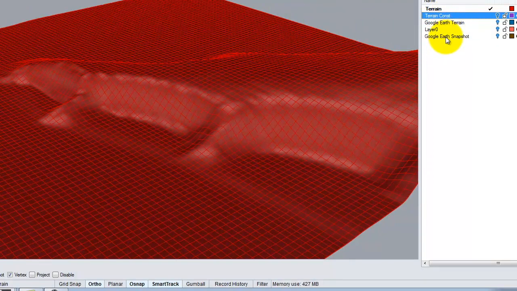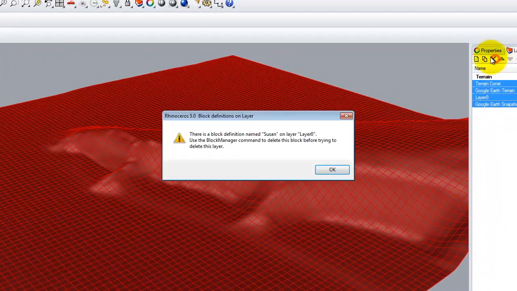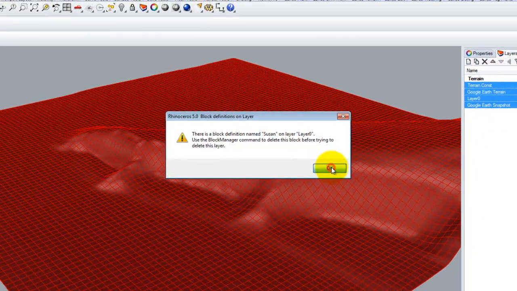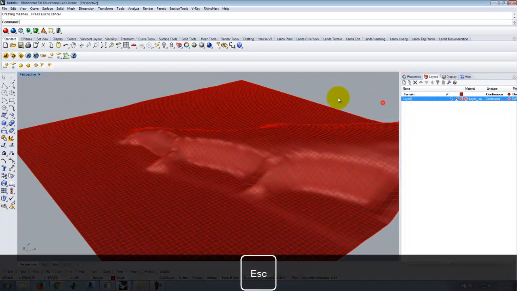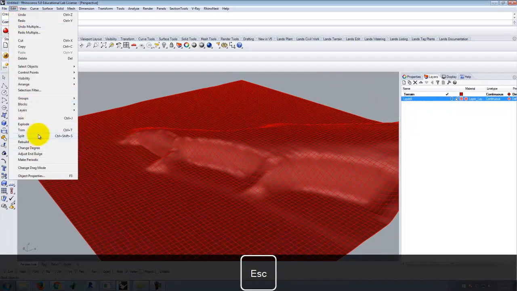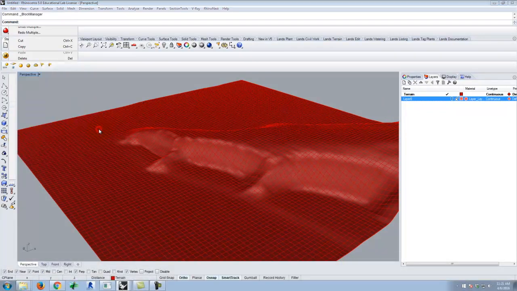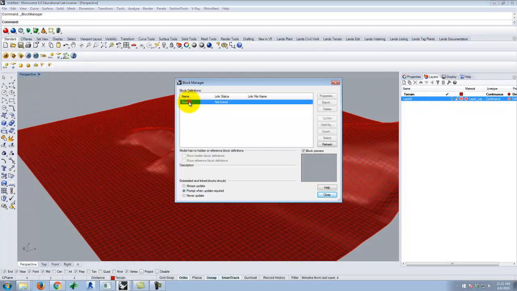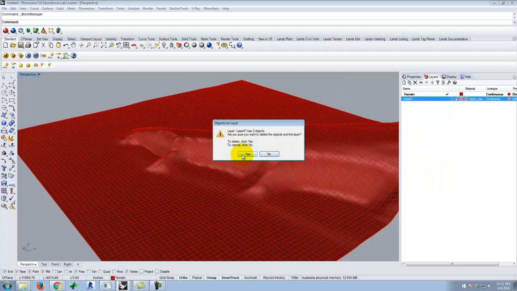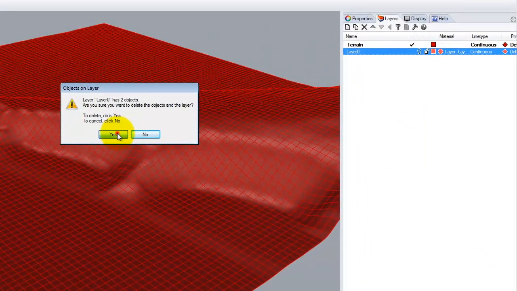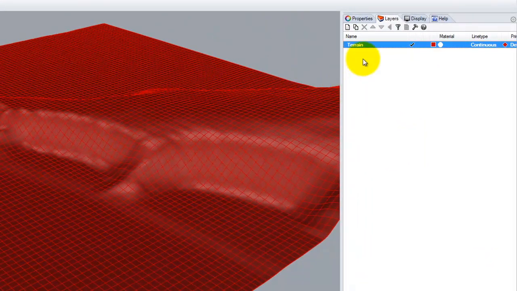At this point, I'm going to go ahead and get rid of these extra layers, even though there's objects on them. Unfortunately, Susan's there, so we have to get rid of Susan first. I know. So let's go to Blocks, Block Manager. There's Susan. Let's get rid of her. I don't want you anymore, Susan. And then we'll get rid of... What? There we go. OK, so all I have left is the terrain, which is the idea.